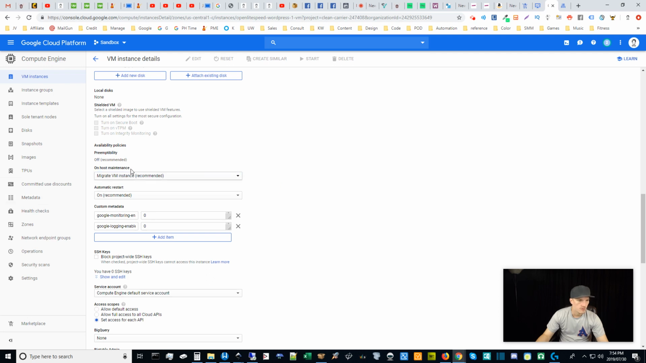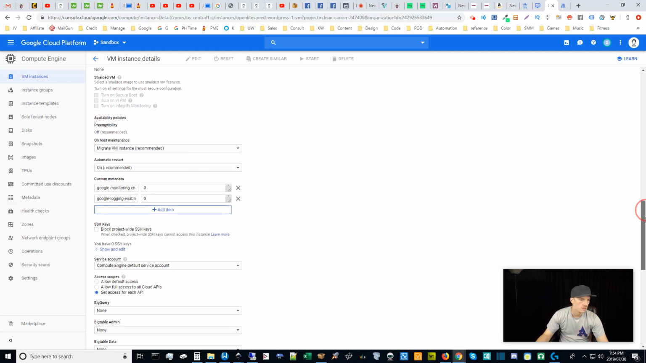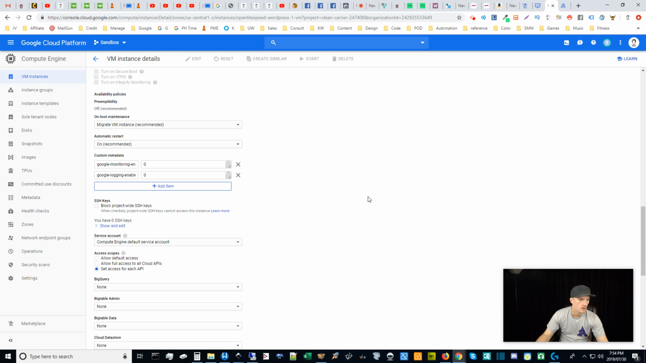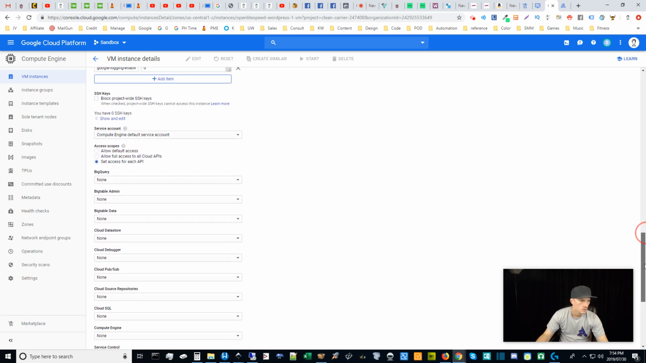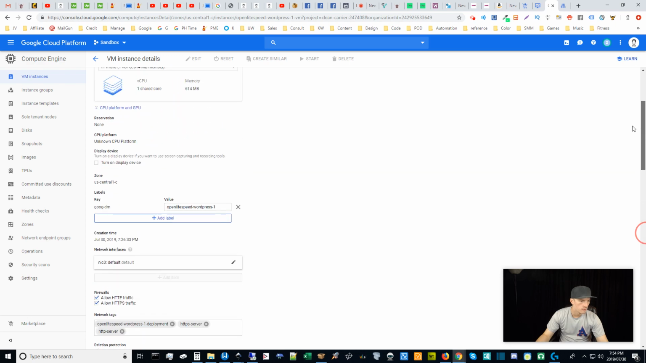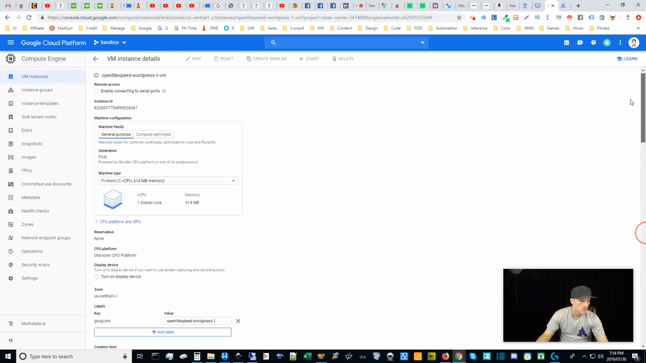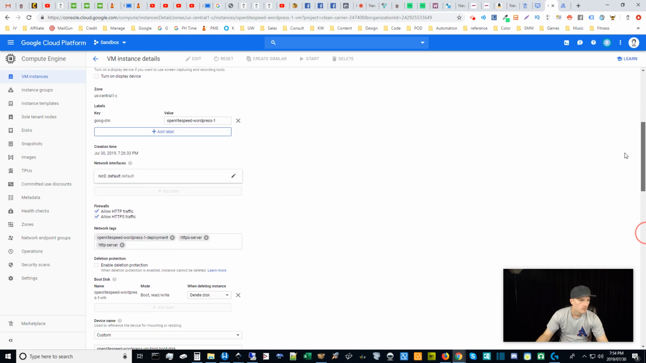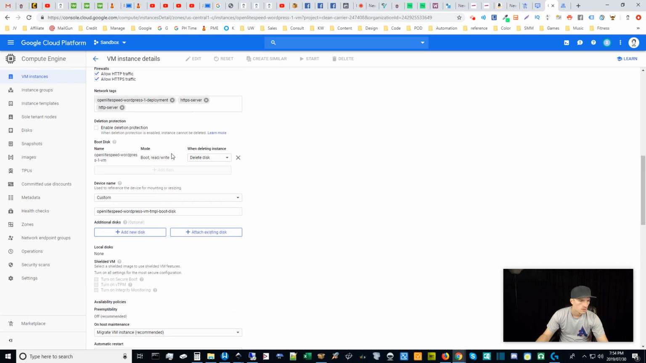Migrate VM instance is recommended. So if that hardware is having maintenance done on it, it migrates. Automatic restarts turned on. That should be default. And something involved with the disk. Where's the disk? So you see here, when deleting instance, delete disk. So keep in mind that if the instance is deleted, then the disk will be deleted also.